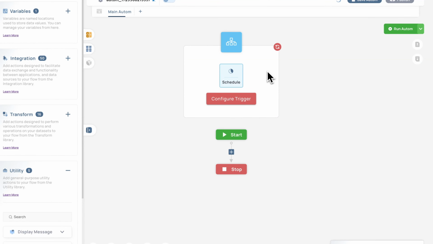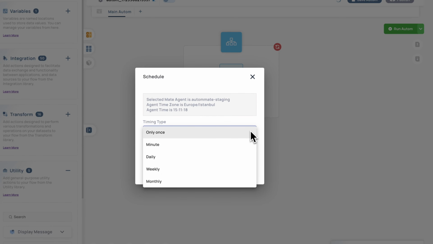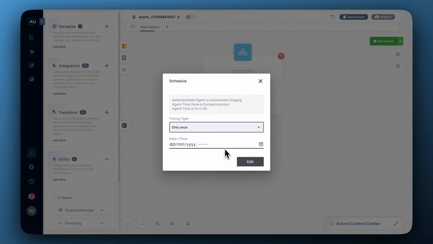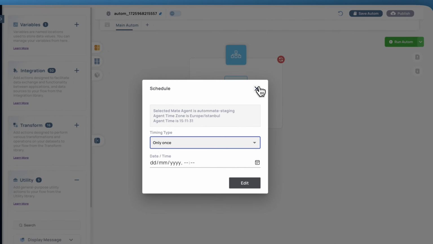And finally, for scheduled triggers, choose the timing that fits your needs: once only, minute, daily, weekly, monthly, or by date and time. Set the schedule and the Autom will run at those specific times.